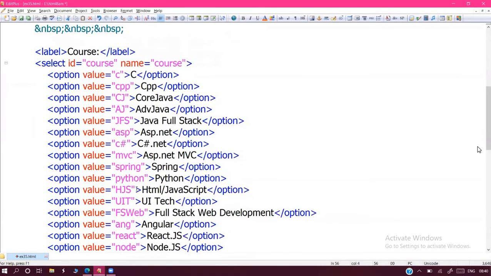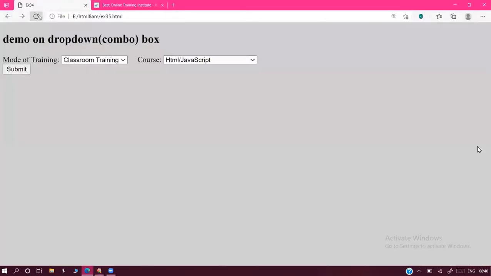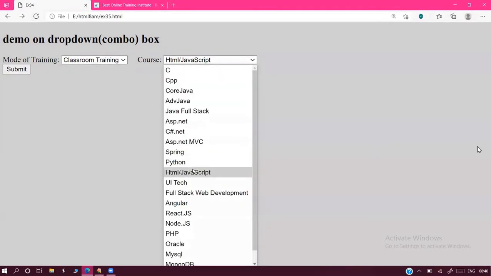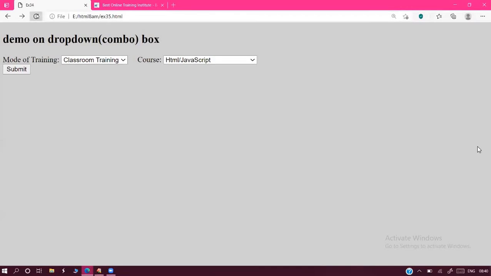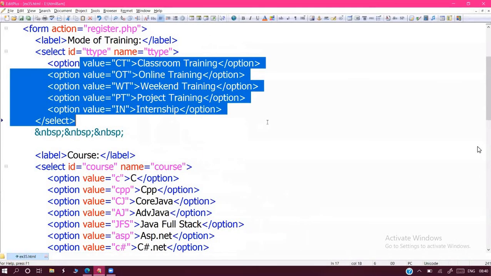For example, HTML is our course. I want to select this by default, sir. Now the HTML course is not selected by default. The first one, the default one only, classroom training. For the second one, whatever you give, that one is selected. So when you open the page, classroom is always selected here. In the second case, HTML, JavaScript is selected. The same option can be used in the first also, there is no problem.